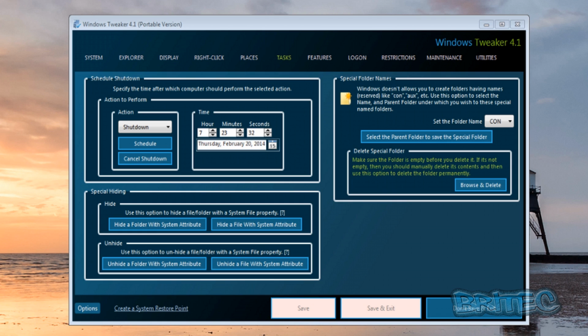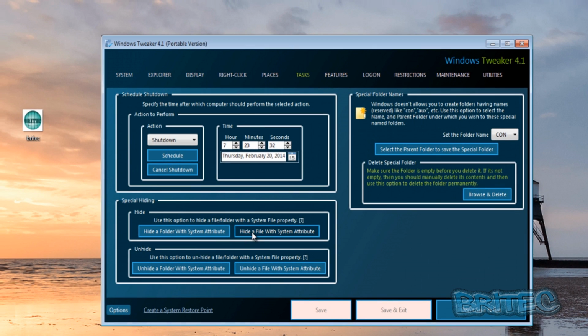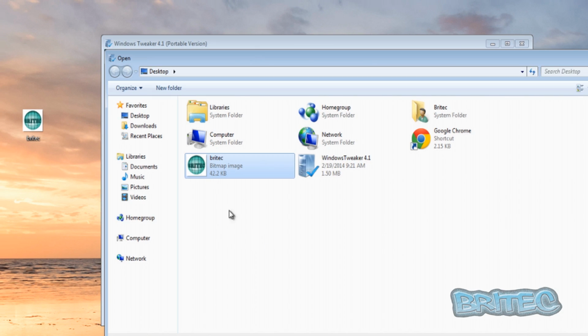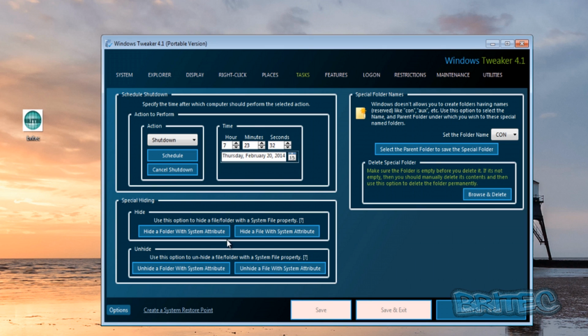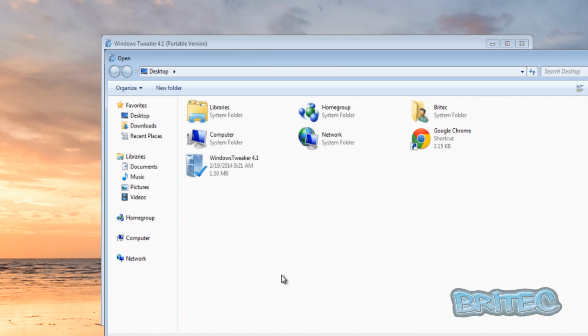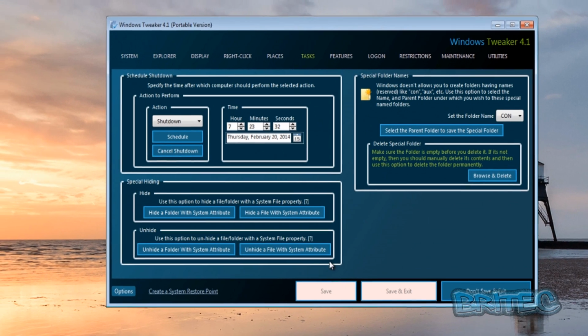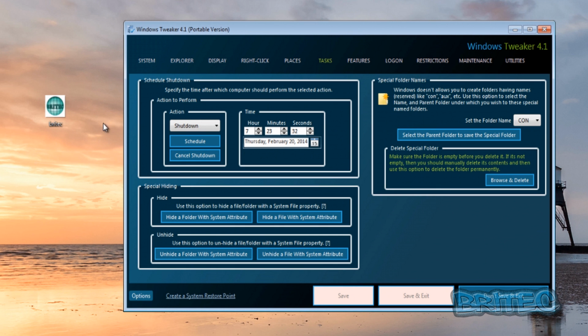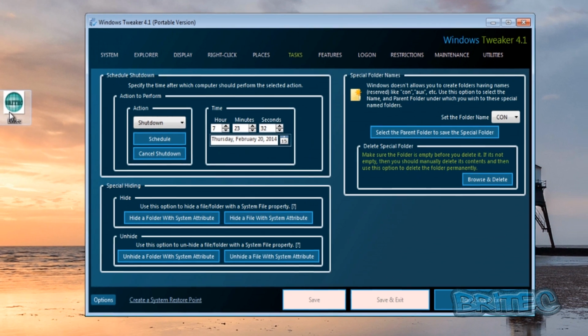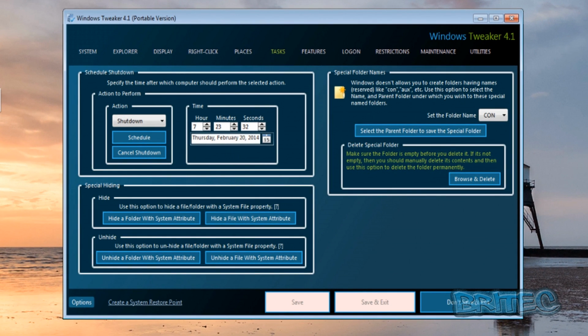So let's hide this file here. So we're going to hide a file. We're going to hide this one. Click open, and that will give it the grayed out look. As you see, it's now hidden. It's gone. And then to unhide that, you can unhide this file here and find it. Click open, and it will come back, as you can see. Pretty straightforward stuff. Pretty cool feature.